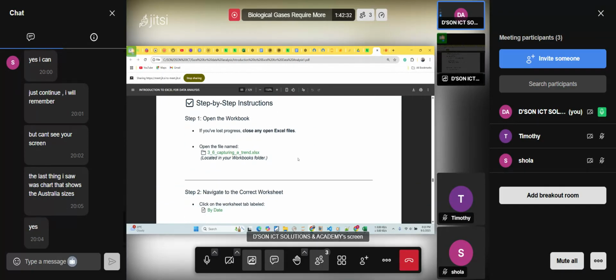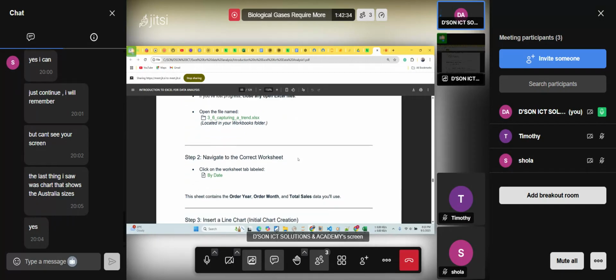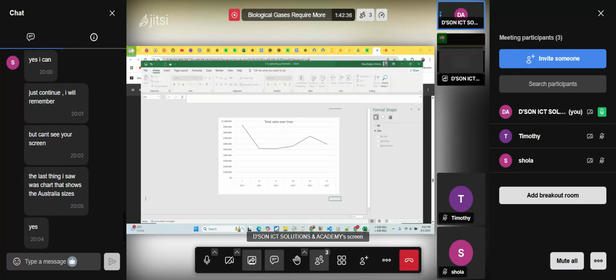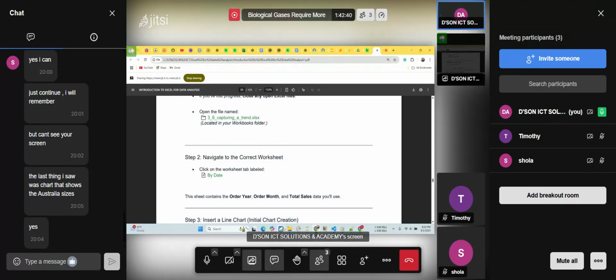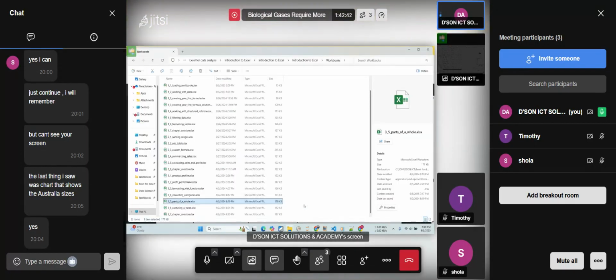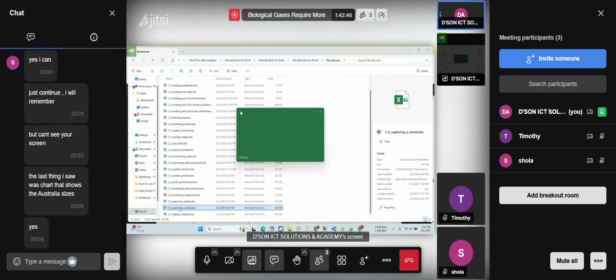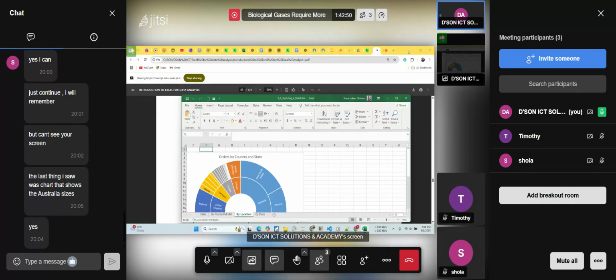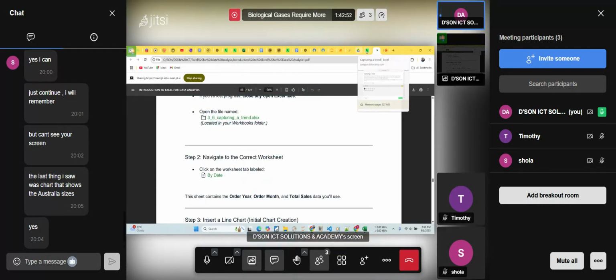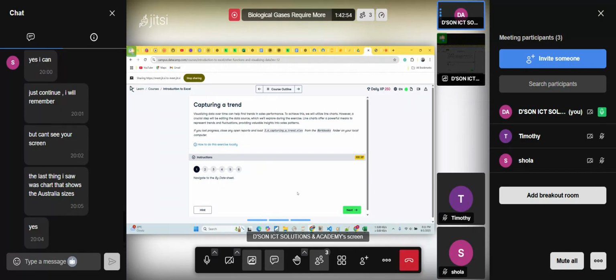So we want to open the workbook, which is the three underscore capturing, so that we can begin from the first step. So I open my workbook, I go to capturing trends, that is three underscore six. Let me close this. So I want to go to the exercise instruction. It says navigate to the buy date sheet.